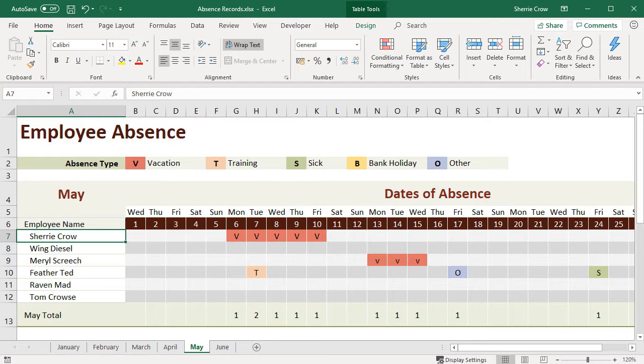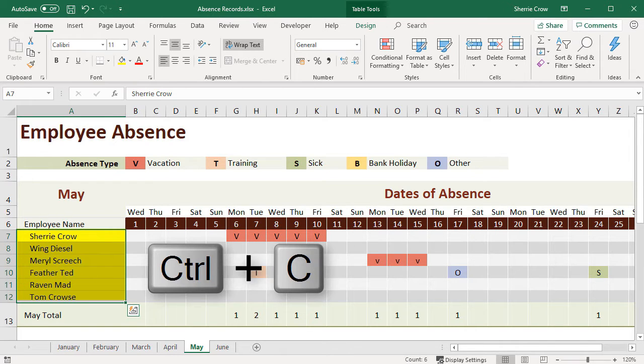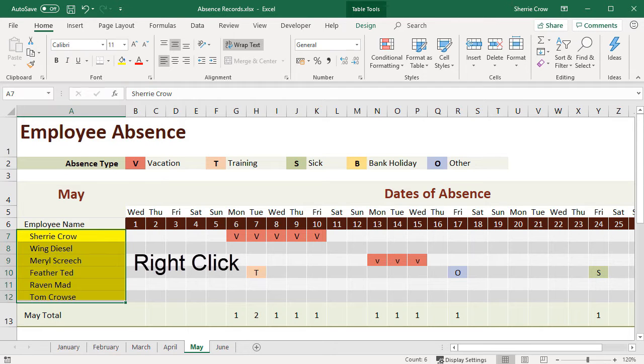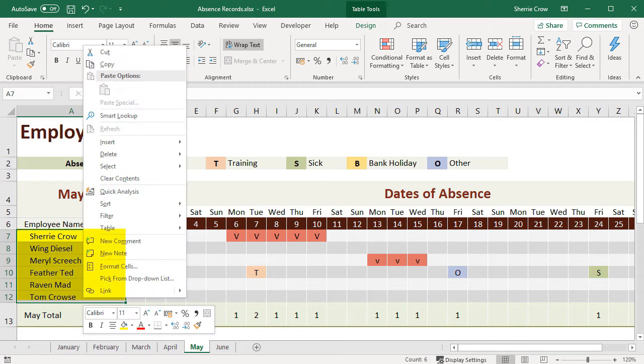In this video, we will look at inserting, copying, and moving data in an Excel spreadsheet. First of all, I'm going to select the employees in column A on my employee absence sheet. Then I could either use Ctrl+C on my keyboard to copy the data, click on Copy on the Home tab on the ribbon, or I can right-click on top of the highlighted data and choose Copy from there.